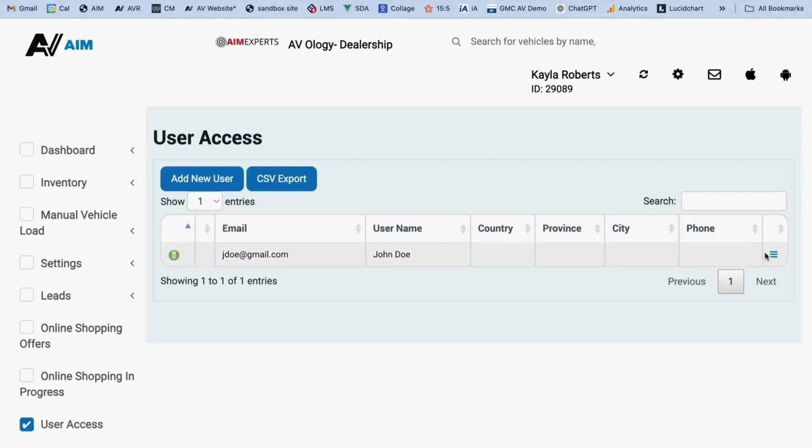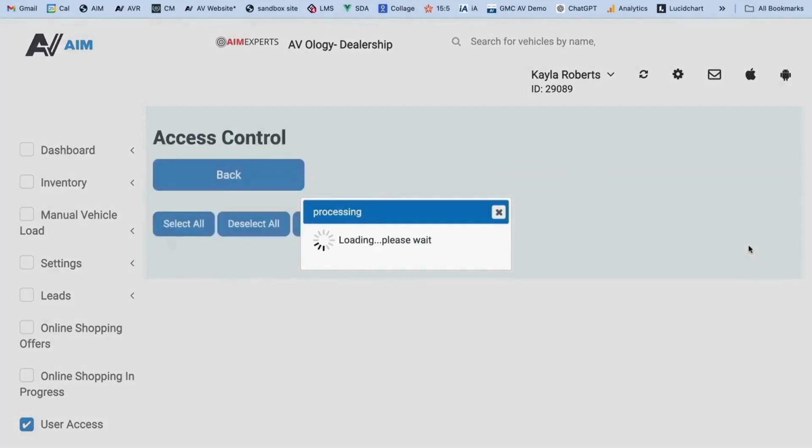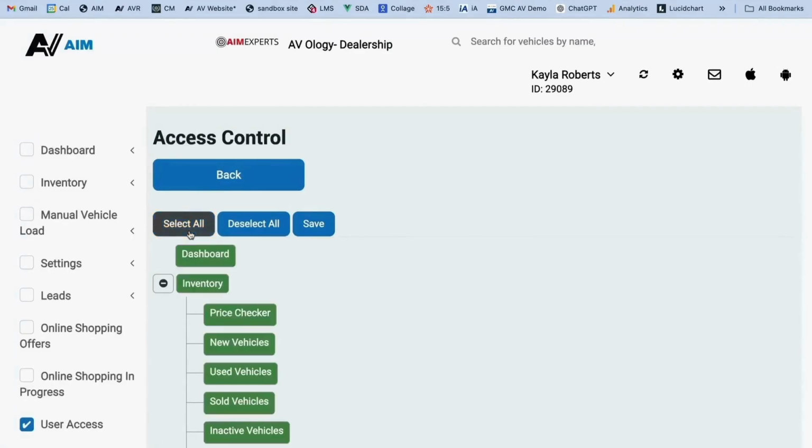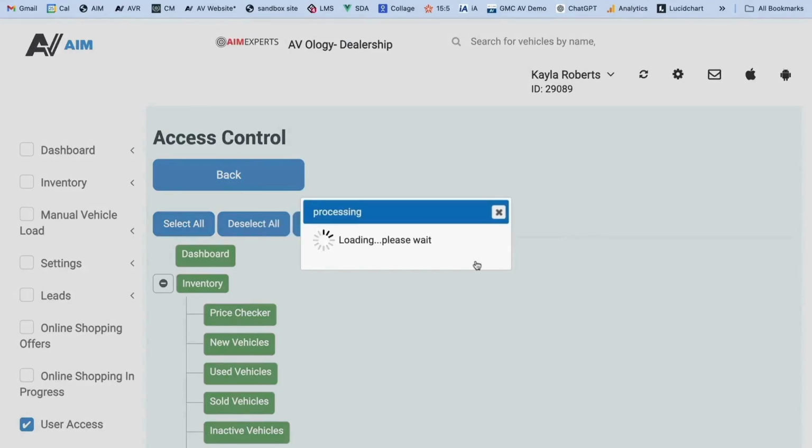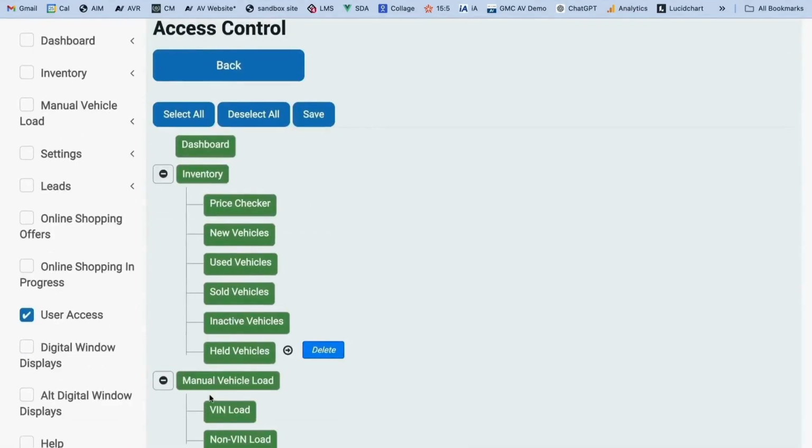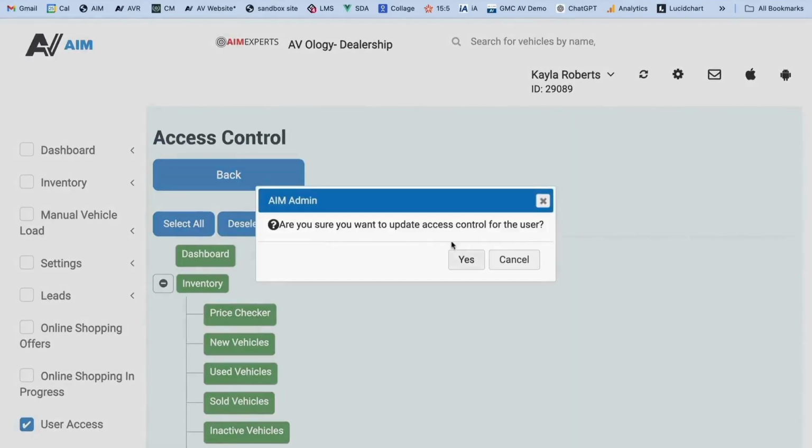To adjust user permissions, find the user you want to edit and select the 3-lined menu on the right. Choose Access Control. If a field is highlighted in green, the user has access to that part of the dashboard. Unselect any portions you want to restrict access to and hit Save.